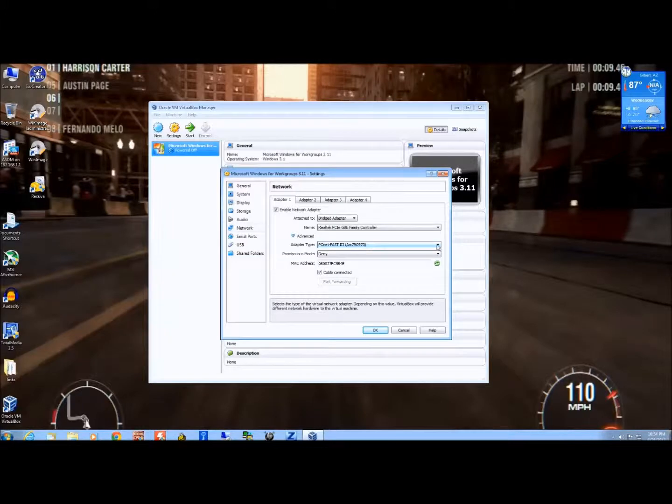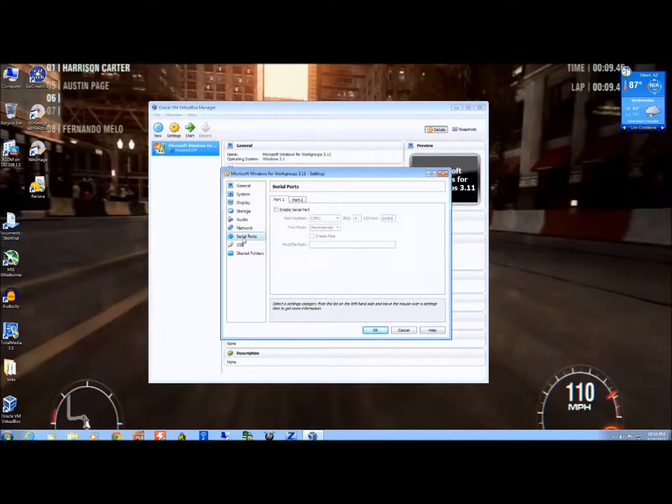Anyway, this really doesn't matter that much. I'm going to go and do para-virtualized. And serial ports, don't really need them. It's enabled by default, I'll leave it, but Windows 3.1 isn't going to know what to do with it.